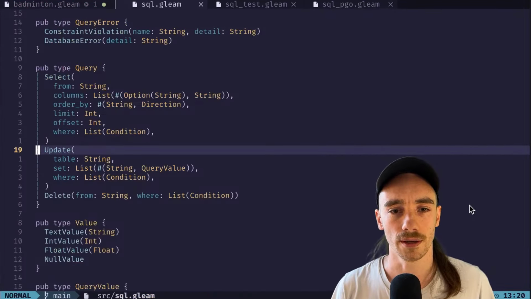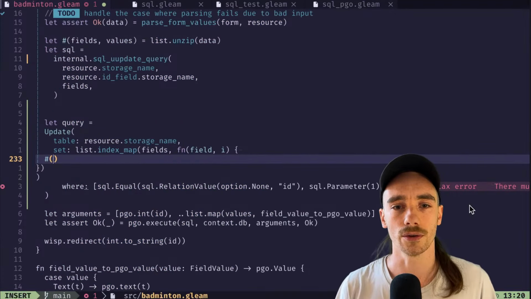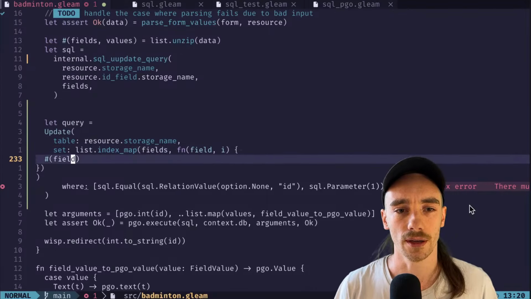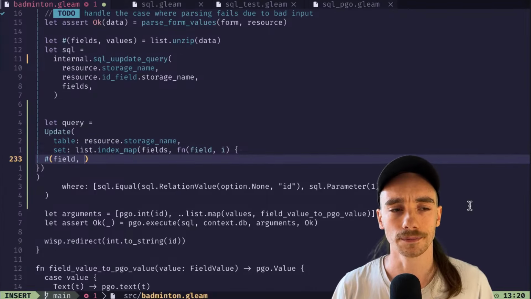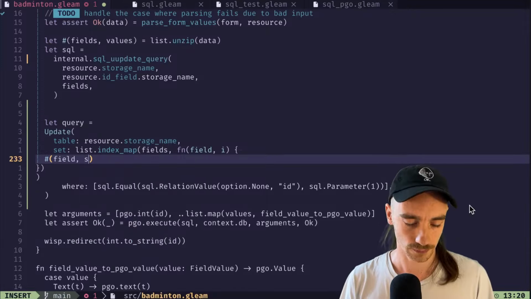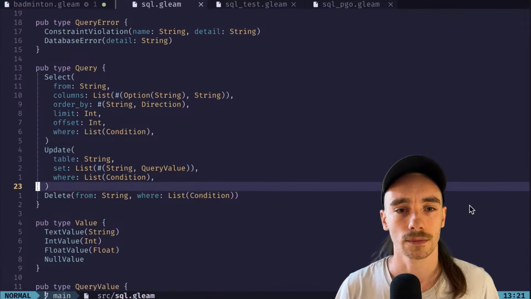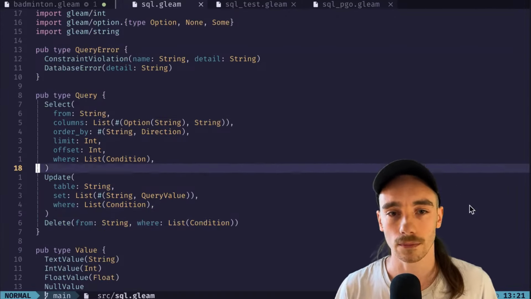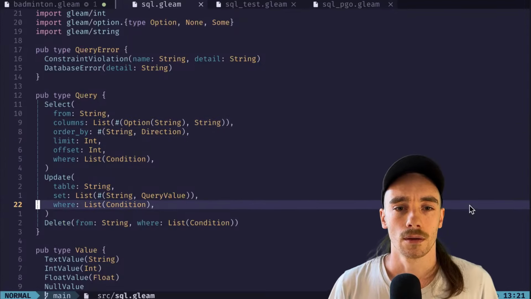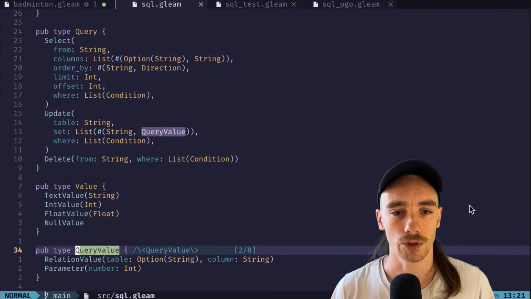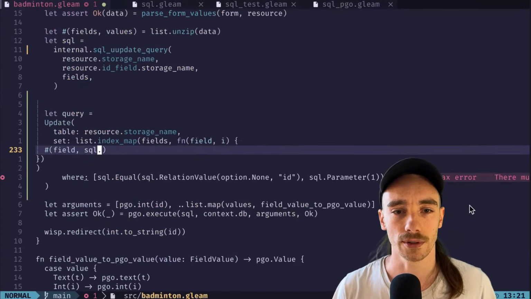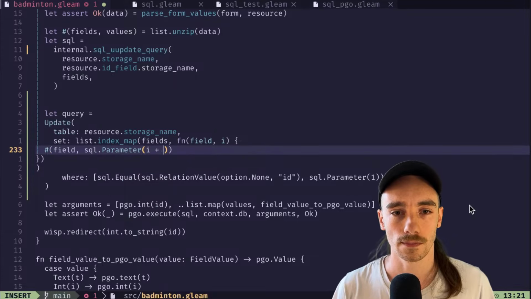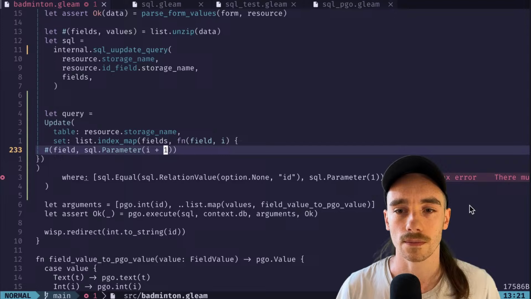And this is supposed to be string query value, so field followed by, oh dear. There's quite a lot of types here. It's quite hard to hold it all in your head. It works though, but it does take a bit of thinking. Query value, which is a parameter int. Okay. Like that?